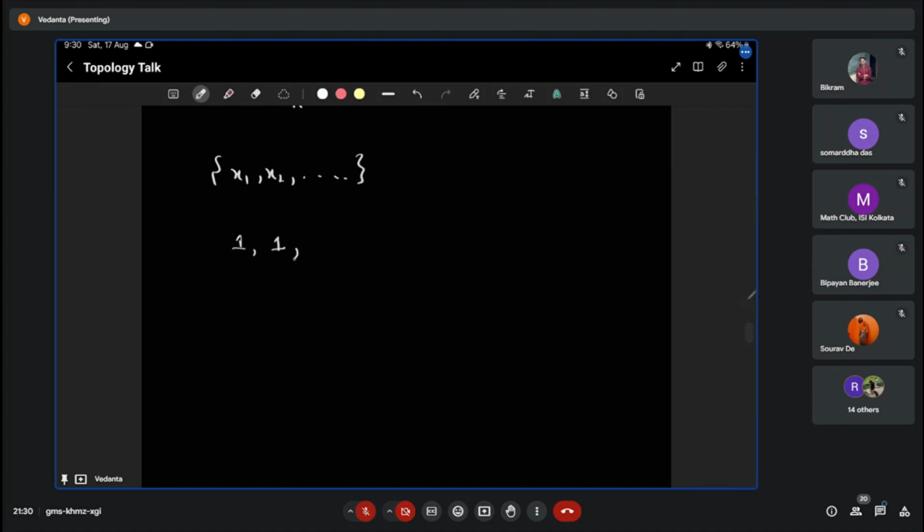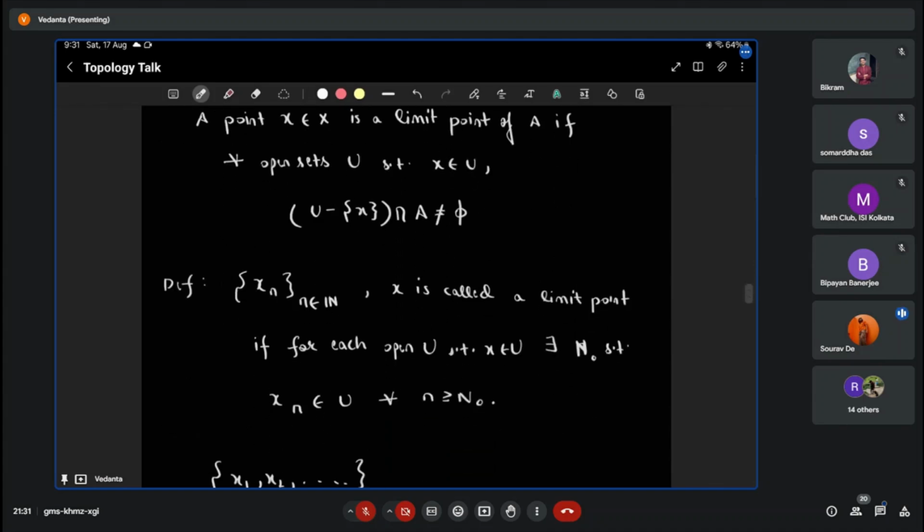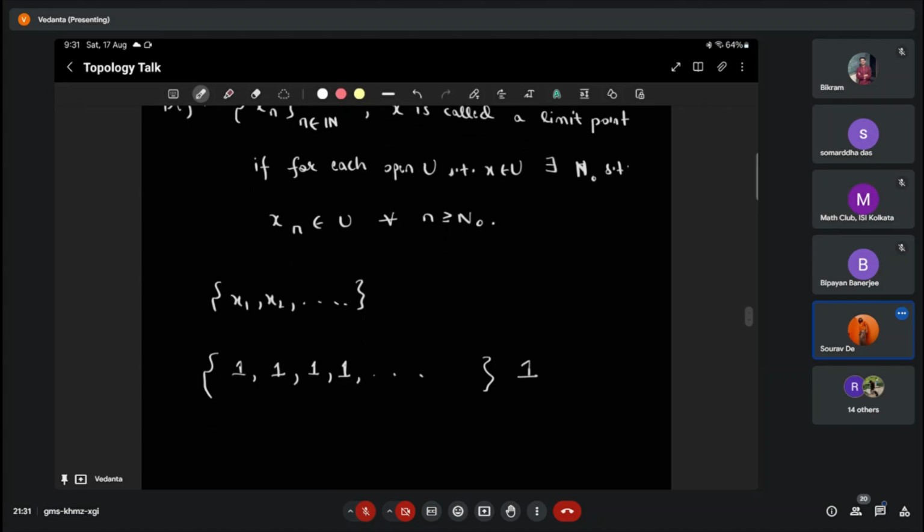Take a constant sequence, one. What is the limit of this sequence? One. Yes, so the limit will be 1. Now see the definition of limit point. Check, is 1 a limit point of the thing? Here the set will be just the singleton one. So if you delete that point, of course no neighborhood would contain anything else, so there would be no limit point.